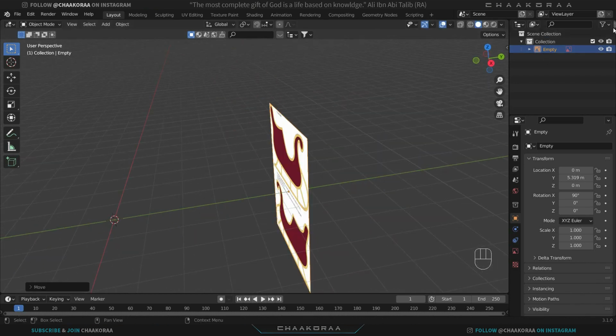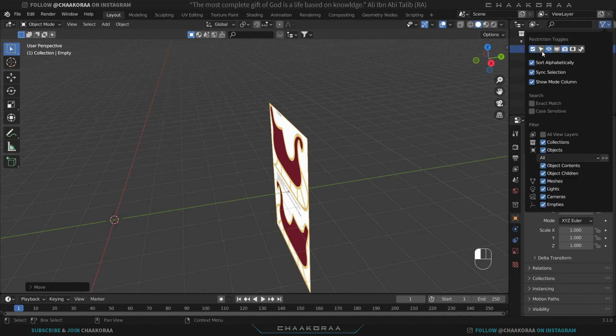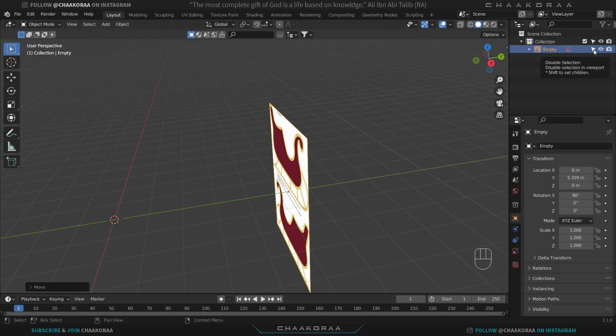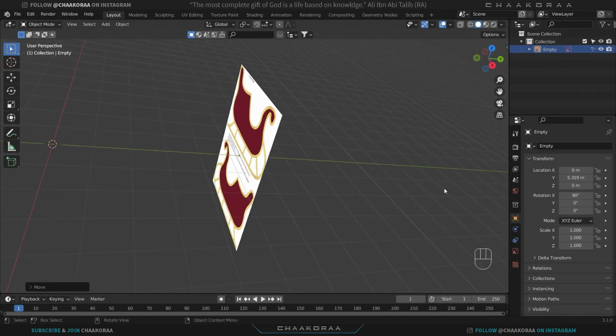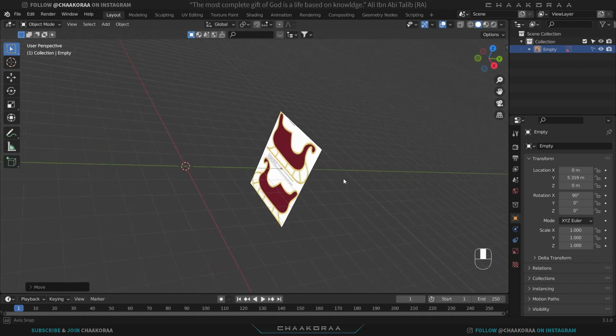And from this part you can enable the selecting option, and I'm gonna enable it, and let's disable this selection for that part. In that case, I won't select it by chance. Then let's start modeling our sleigh.